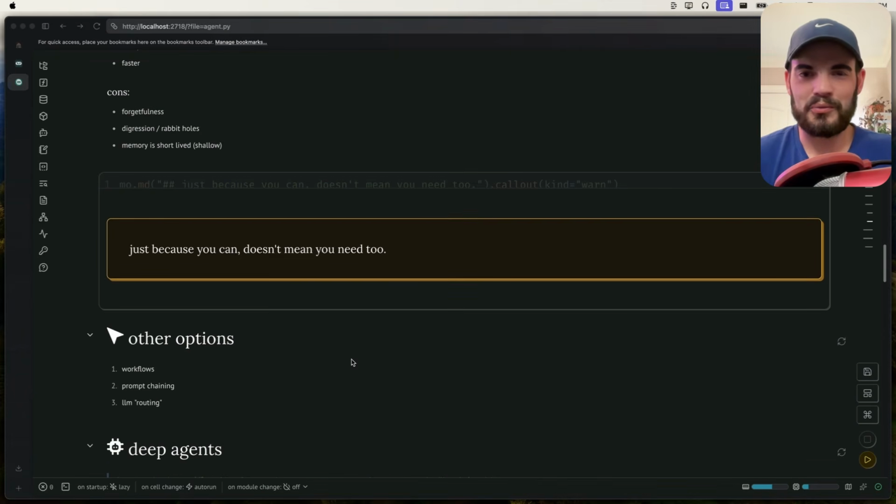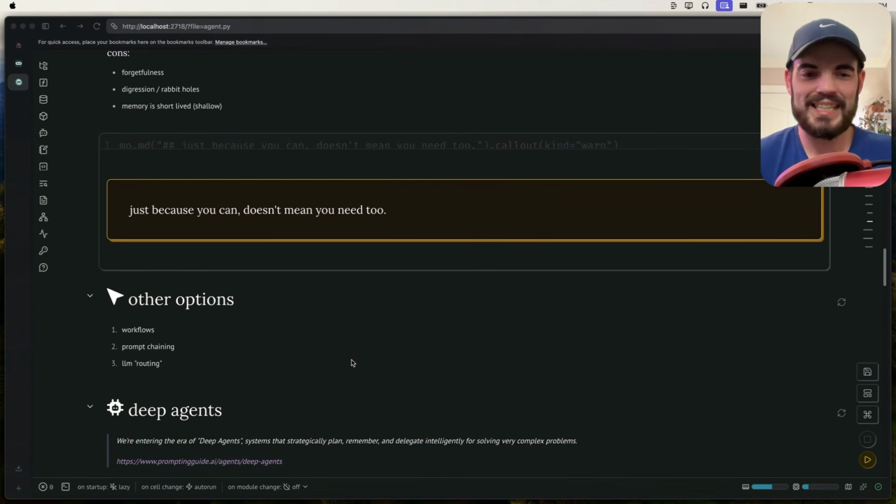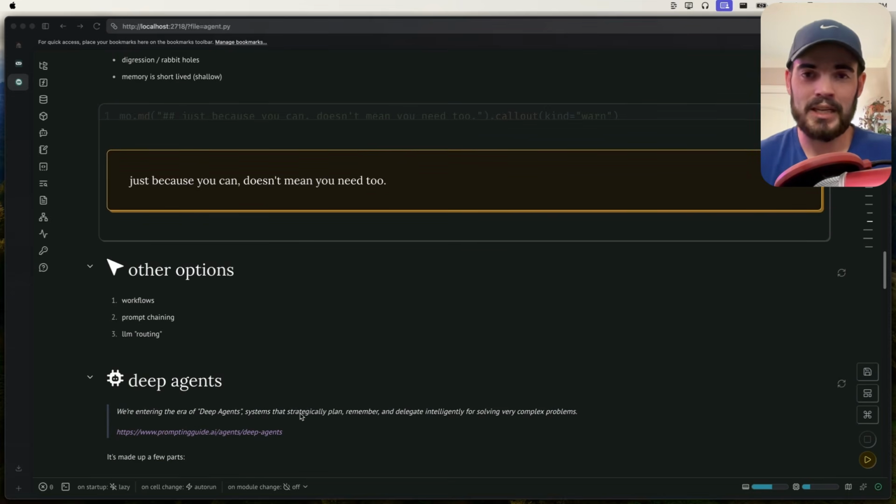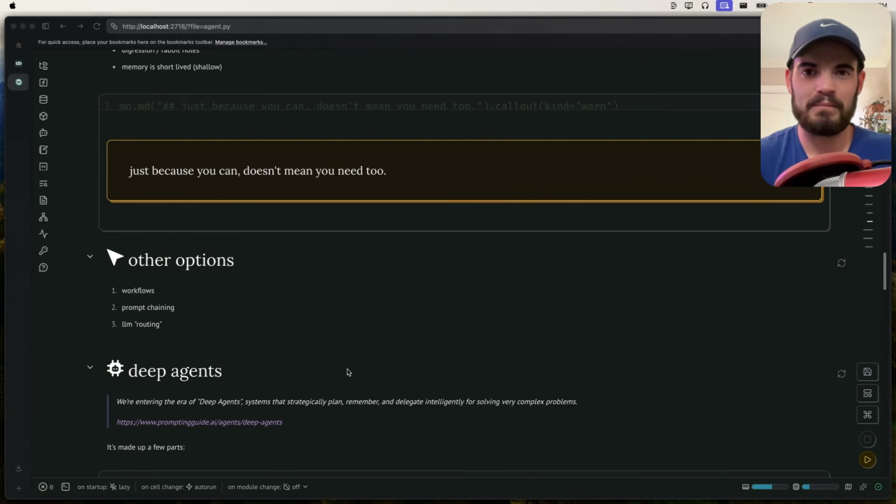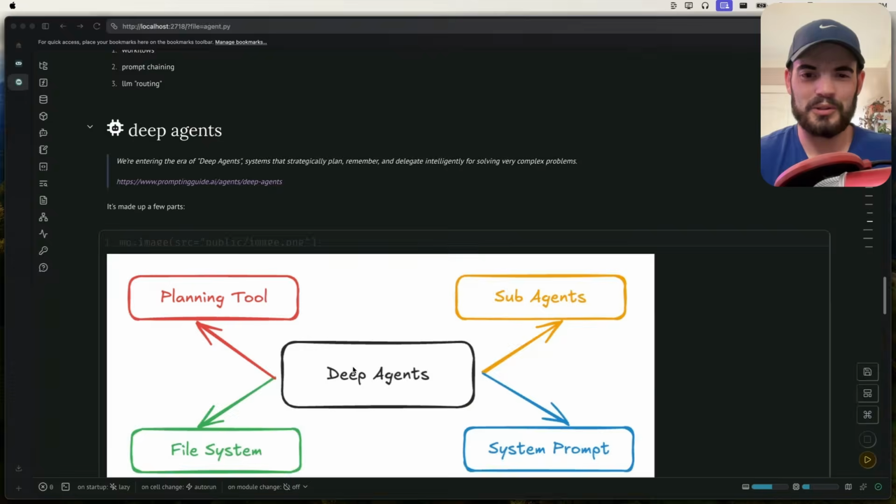So now we're getting to the reason why you clicked this video, which are deep agents. So I just want to start this off by reading a quote from the promptingguide.ai, which I will link in the description. It states, "We're entering the era of deep agents, systems that strategically plan, remember, and delegate intelligently for solving very complex problems." So that's a very long-winded statement, very generic. So what does that actually mean in practical terms?